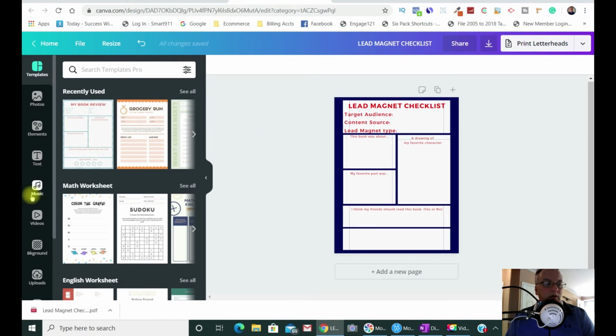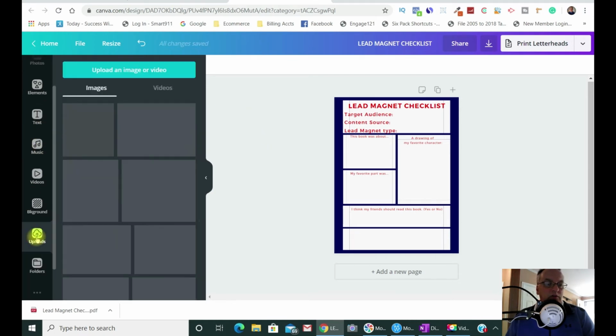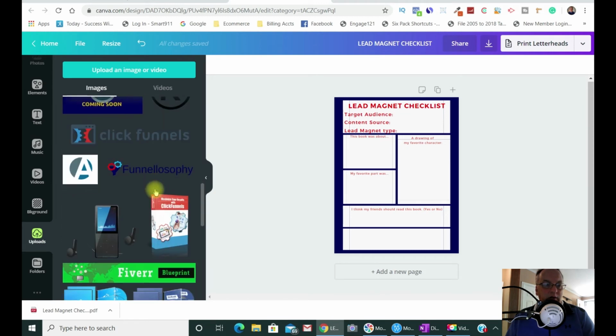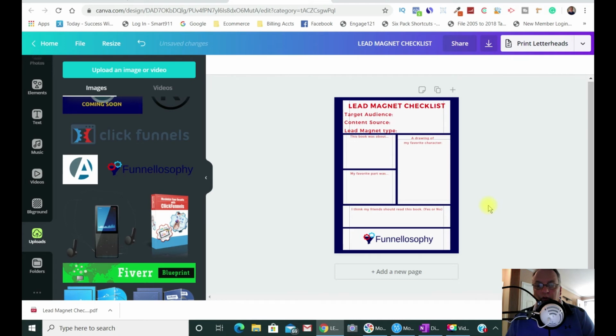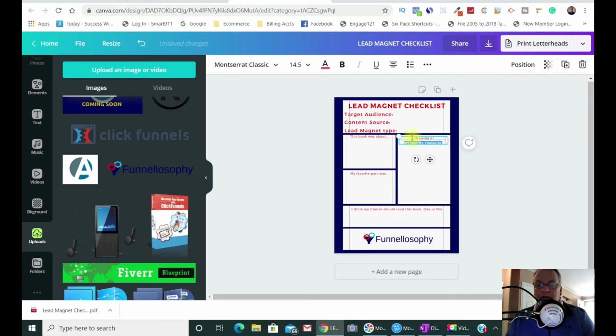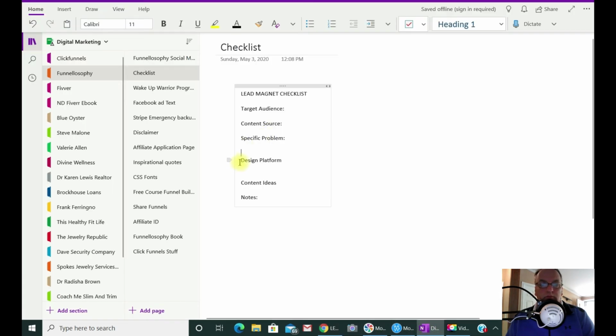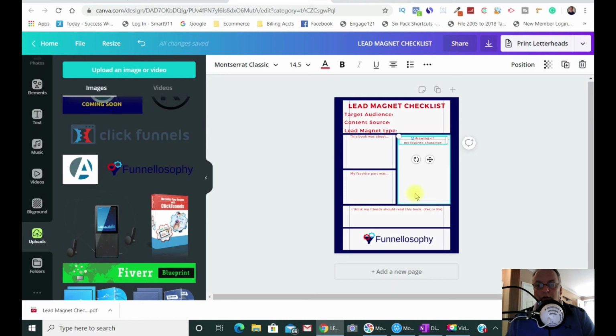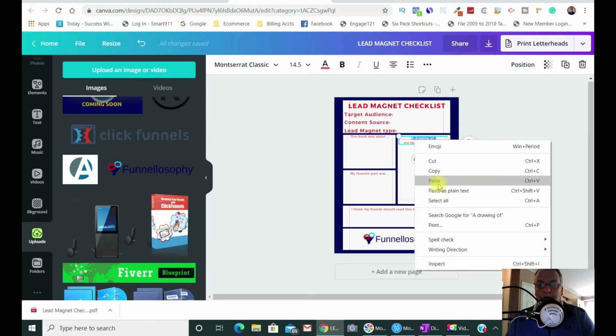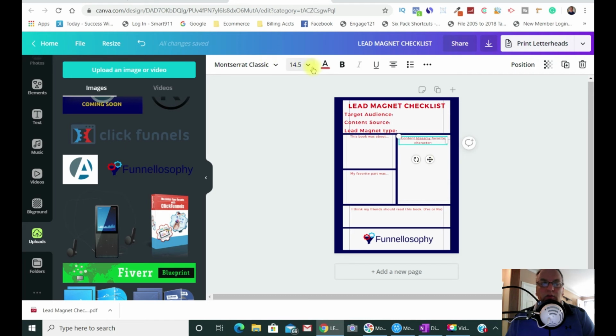And now I'm going to go over here to uploads, because I have uploaded my logo here. I'm going to click on that, drag that down here. Got my logo in place. Good. All right. Now we're going to change this to content ideas. Copy this. Go back here. Paste that. Let's make this bigger so we can see it.